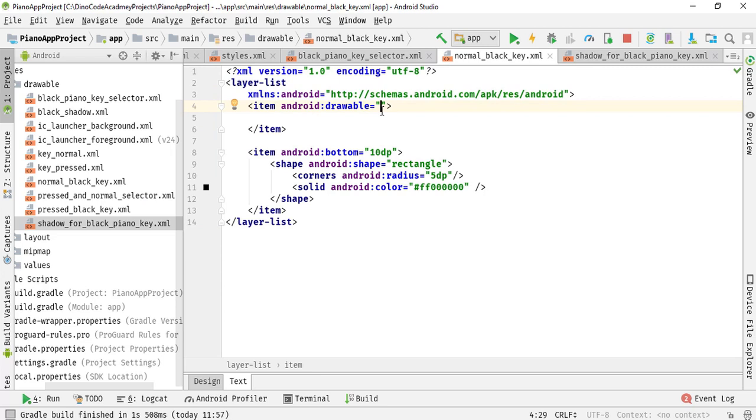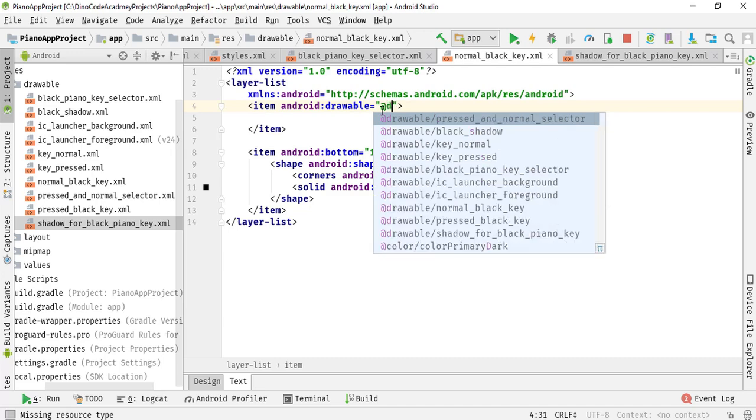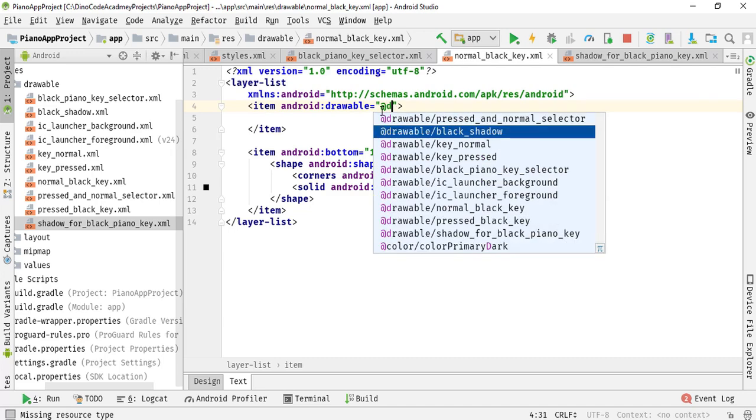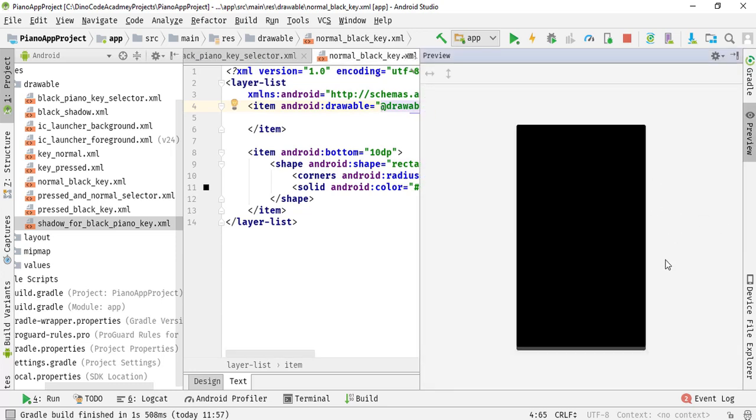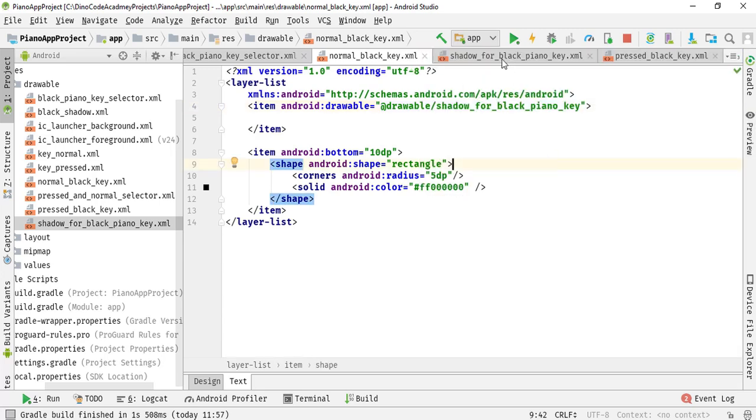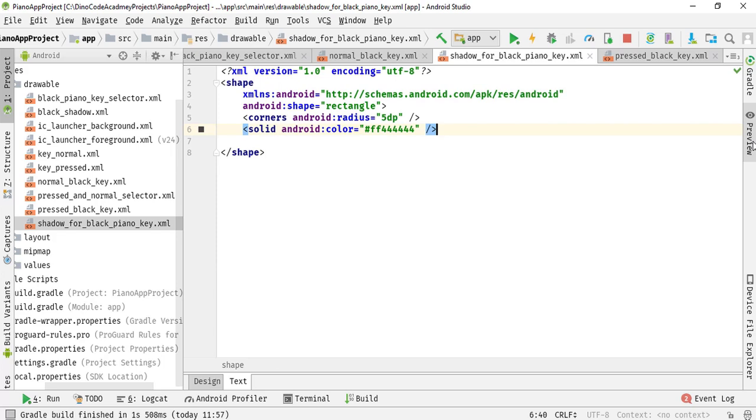Then we need to call this drawable source file inside of this item. So simply switch back to our normal key.xml and type @drawable, and here's black shadow, the shadow for black piano key. Now you can preview it and see that this is our button, and we need this little darkish gray bar at the bottom of this tile that we have created with the use of the drawable source file. You can also preview what our shadow will look like.